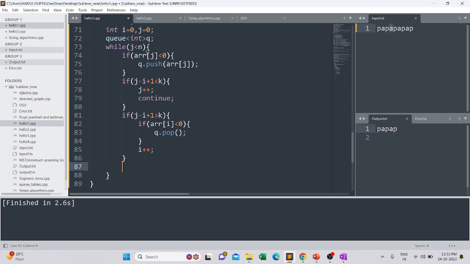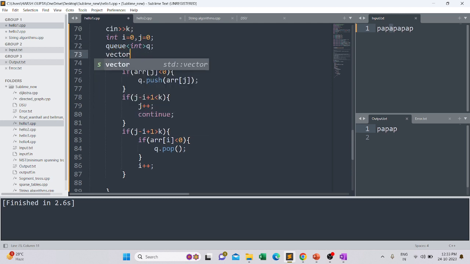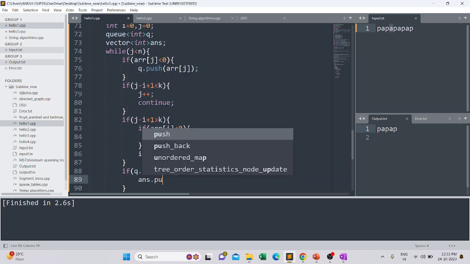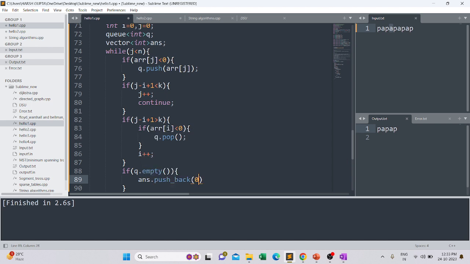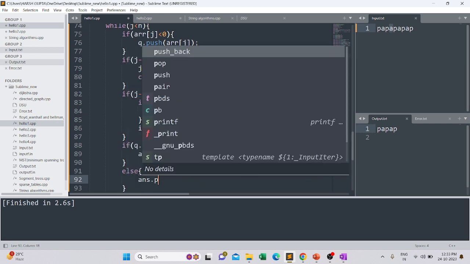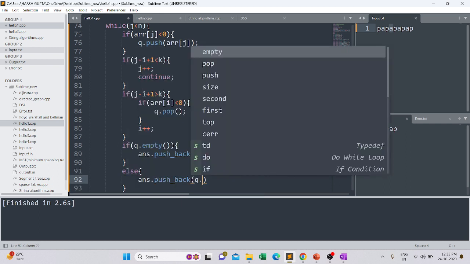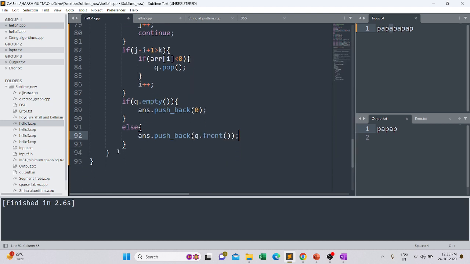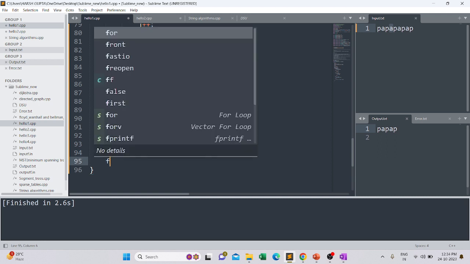Once we are done with it, we can maintain an answer vector, and we can keep a check like if the queue is empty. If the queue is empty, this means there is no negative element in this window, and so we can just push back 0 in our answer. Otherwise, we can push back the topmost element of our queue, which is given as q dot front. Okay. So once we are done with it, we know that the answer vector contains the required answer. So we can just print that.